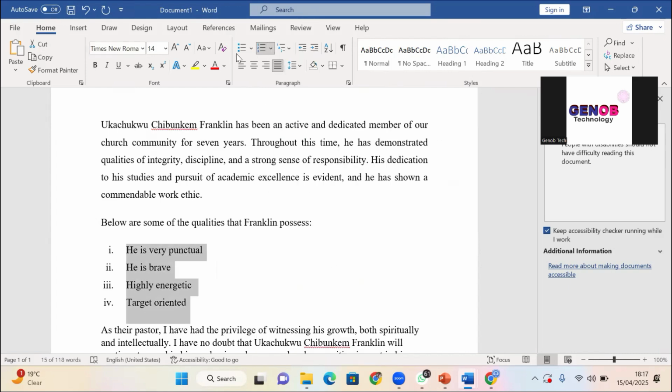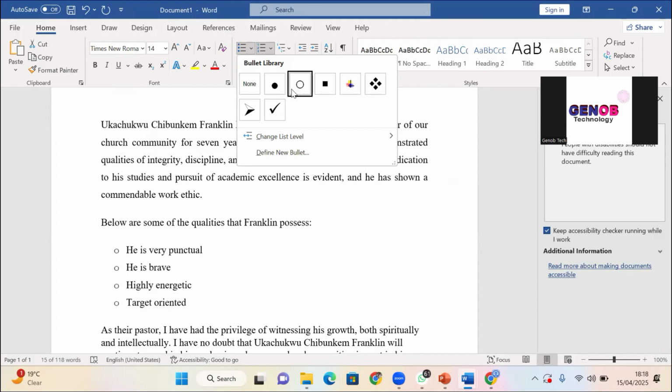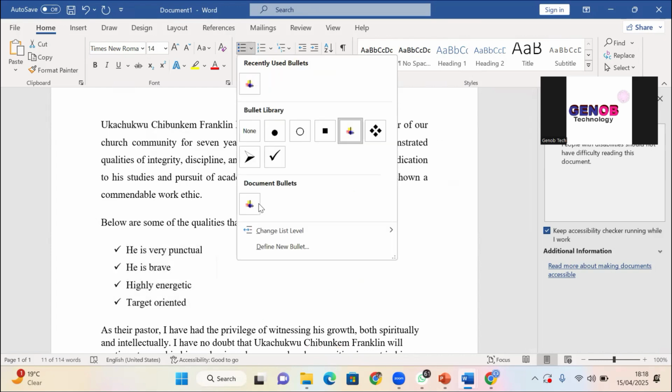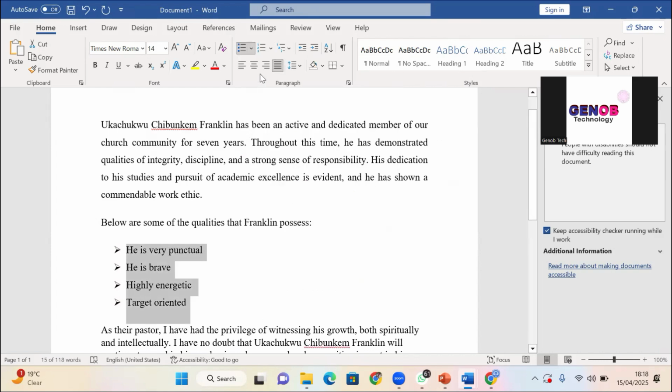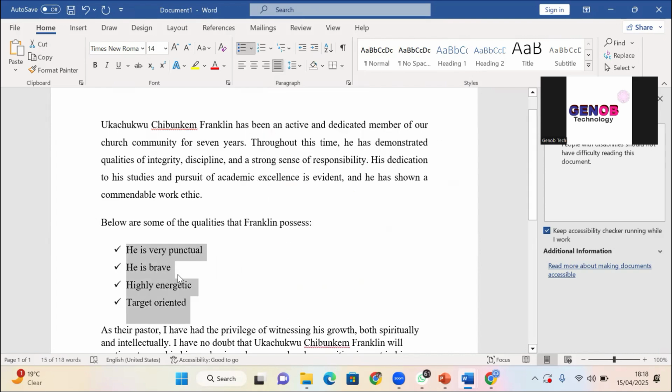And I can also decide to use bullets. Check my bullets here: bullet, dotted bullet, open dots. I can use this. I love this one a lot. My favorite is this and this. Well, that should not be your favorite. You can decide to use whichever. It doesn't matter which one you use. The point is you should bullet your work.